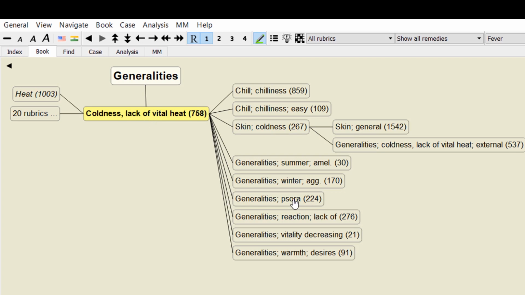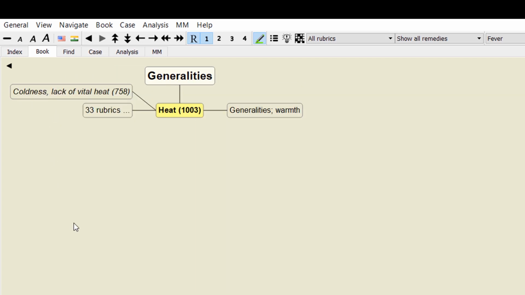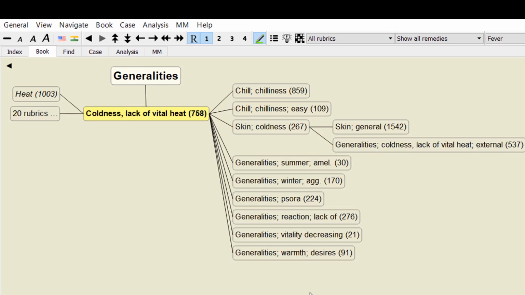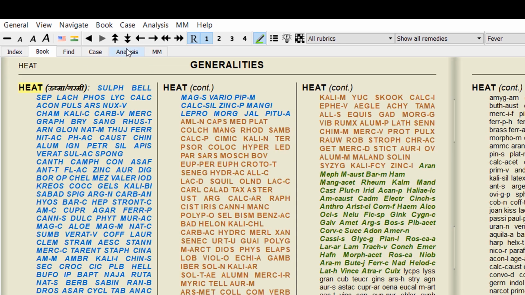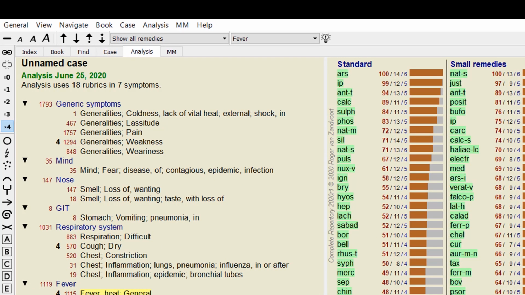So here coldness, lack of heat can be related to sopor, reaction lack of, vitality decreased, warmth desires. So these are some important rubrics that you can choose from this tree view, which is a very advanced technique not found in other softwares, which gives you a very important analysis tool which is very powerful, and you can go into the details of the case and look at it from a very different perspective.